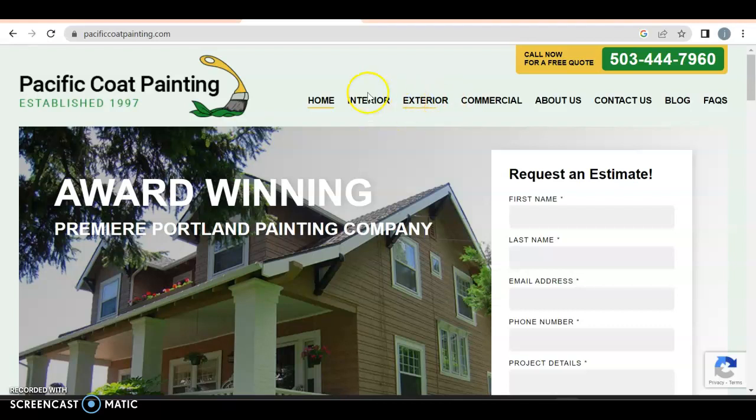So right off the bat, they have all of their stuff lined out. I wouldn't have done this. I would have had a drop-down menu. But if they want to do it this way, they can. I just don't recommend it. They also have their number as a click to call, which is exactly what you want.